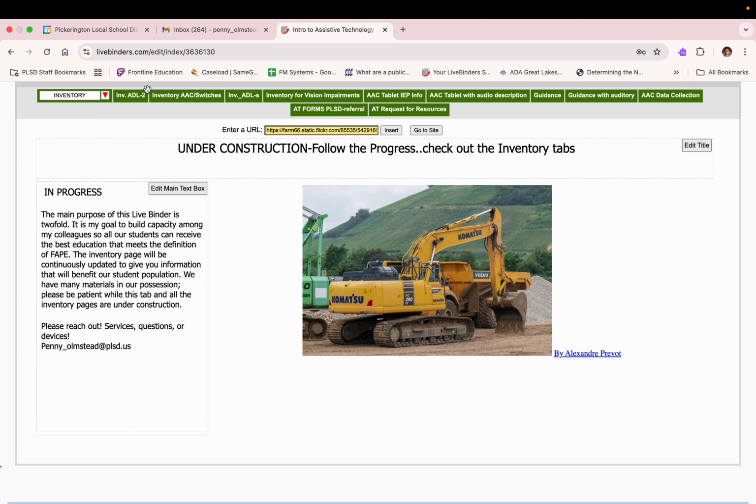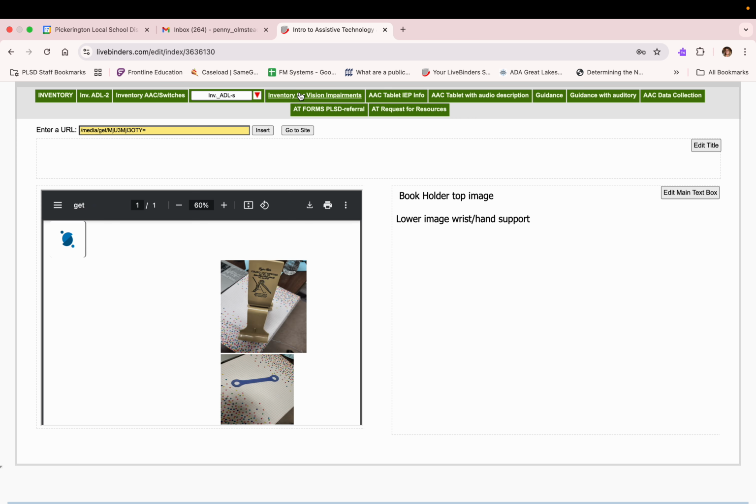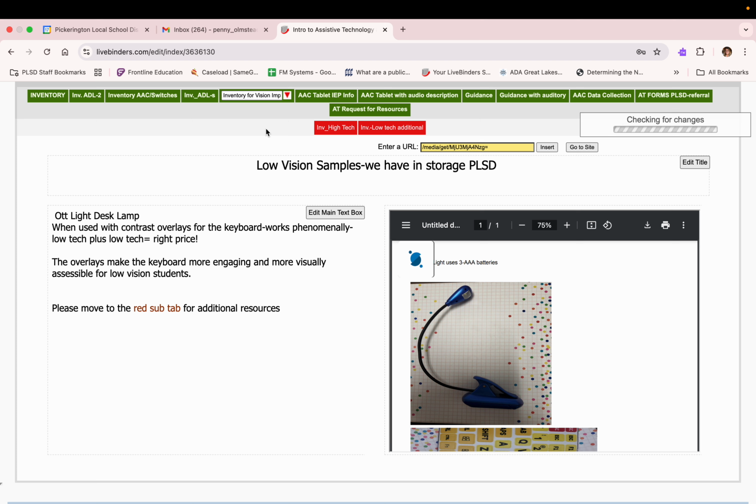that are under this. For example, no, not there. Just a minute. There we go. Let's see if I can find, there we go. Okay, so for example, under inventory for vision impairment, AT request for resources, but we also have an inventory showing you what high tech is and low tech.